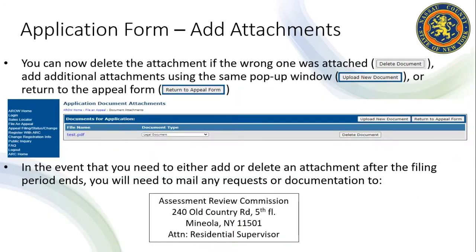You'll notice in the middle of our screen, the attachment's there now. It says test.pdf. Now, if you attach the wrong thing, you can click on Delete Document and you can delete it. Or if you want to add more attachments, you can use the pop-up window, click Upload Your Document, or if you're all done, click to return to the appeal form. Now, you can add things to your form. You can make modifications to your appeal yourself up until May 2nd, which is the end of the filing period.